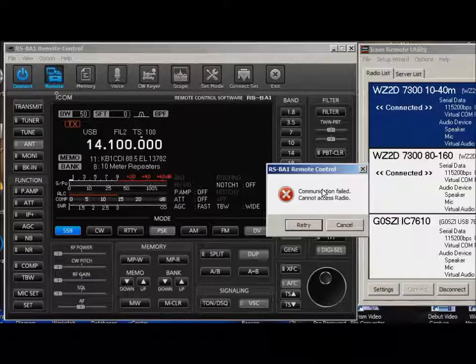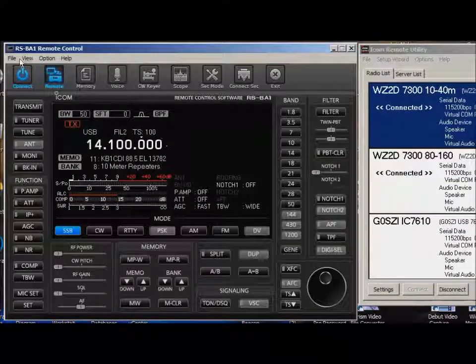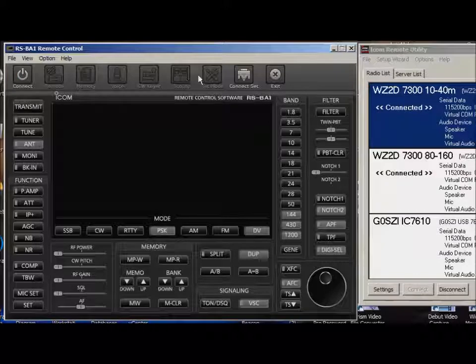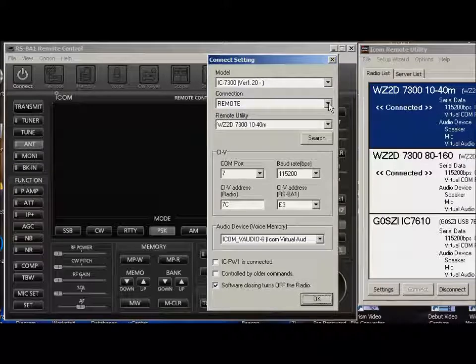Remember, the other one was connection failed. Now it's communication failed. Can't access even the radio. So turn that off again. In order for this program to work, now it's not even going to shut the radio down. This is how bad it gets if you don't have the right setting. So let me say that this is not remote. This is USB. And there's the radio.